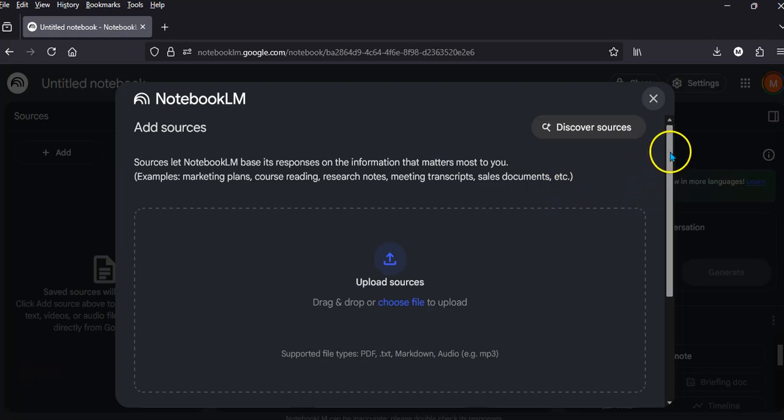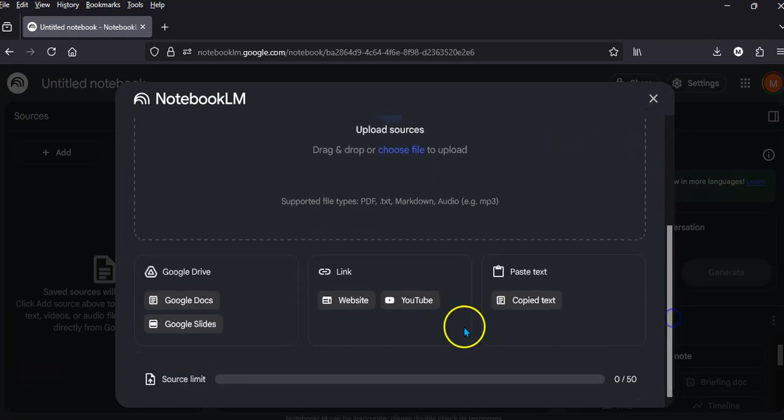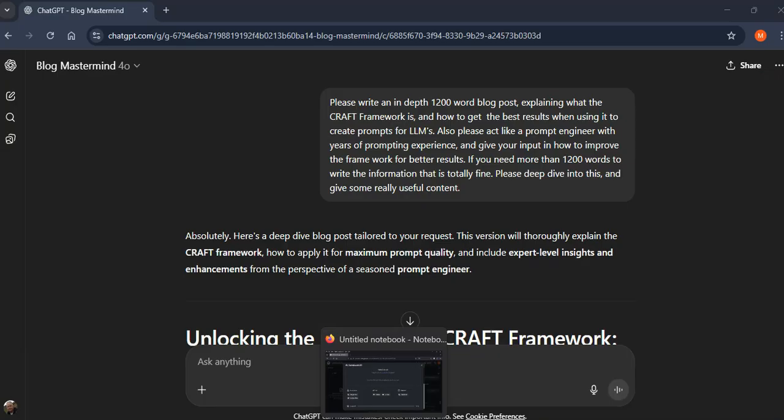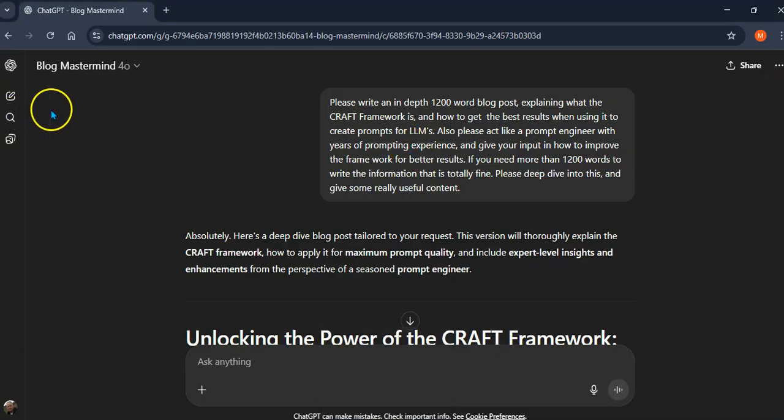And then the information that you need to give it, you can give it links, paste text, website information, YouTubes, documents, slides, etc. But what I'm going to do is just paste. I've actually created a blog post here about CRAFT, which is a framework that is used to create prompts for large language models. And I've asked ChatGPT here. I've actually created a GPT which I'm using to create a blog post.